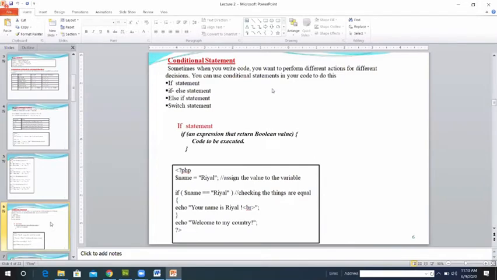Right, then next one, conditional statements. Conditional statements: how to use the if statement, if else, else if, or switch statement. These are the conditional statements. Normally when you write the if statement, you write the keyword if, then you write the expression. Then within curly braces you write the code to be executed. That is the if statement. If you are using more than one if else statement, like a nested if else statement, that you can also write.